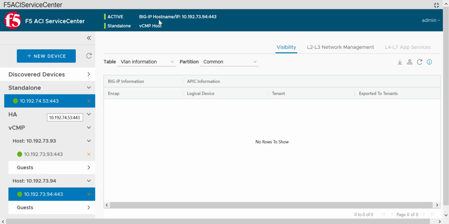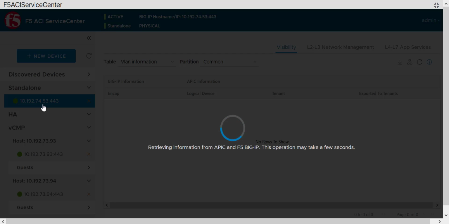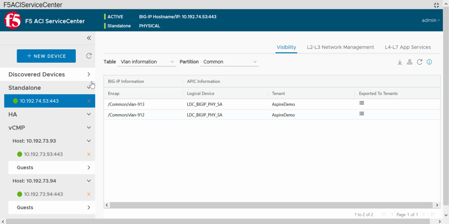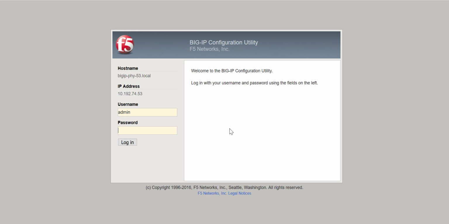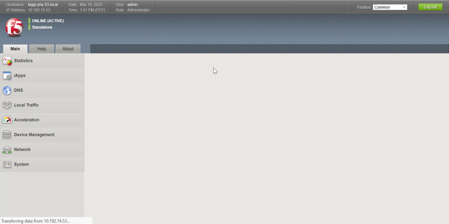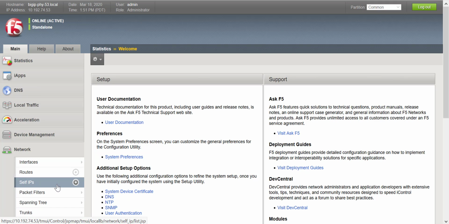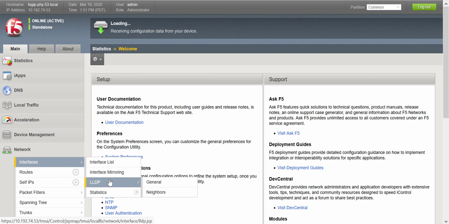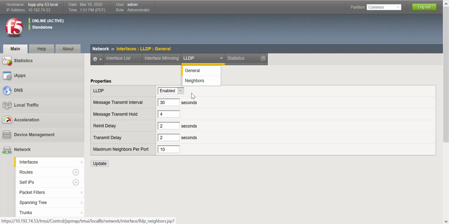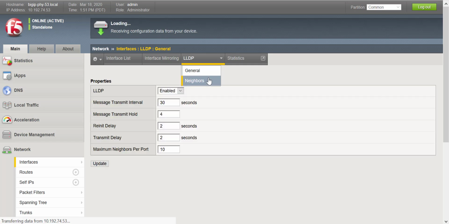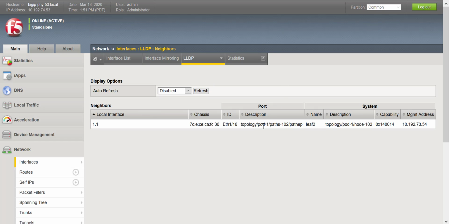Now let's take a look at one of the BigIPs here, which is a physical BigIP. When we log into this BigIP, we're going to see its LLDP attributes. So when we go under Network and Interfaces, the LLDP is enabled. And if you click on the neighbors, the BigIP also recognizes the APIC leaf as one of its LLDP neighbors.